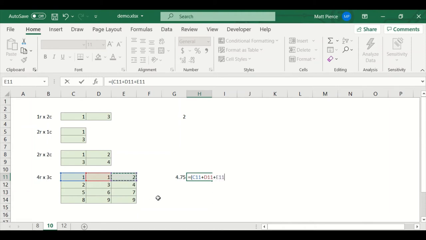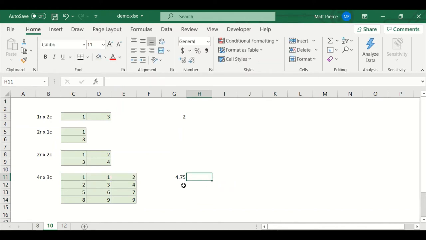And then you'd have to close parentheses, and then you'd have to divide it by the number of cells, which is 12. And I didn't do all of them, but you can see it would just go on and on and on and on here. Much faster to use the cell range and plunk it in an average function.